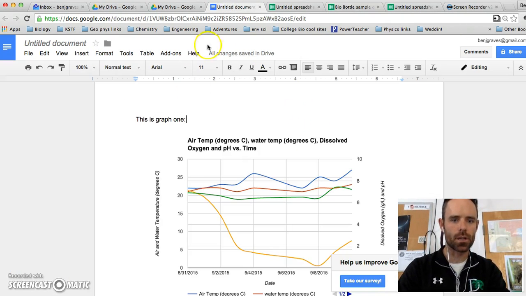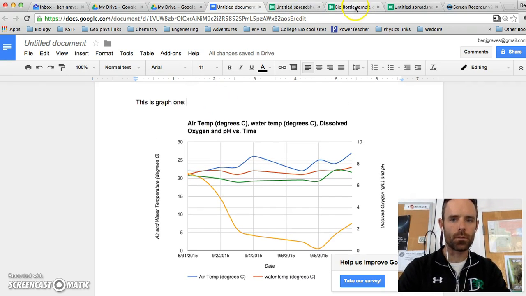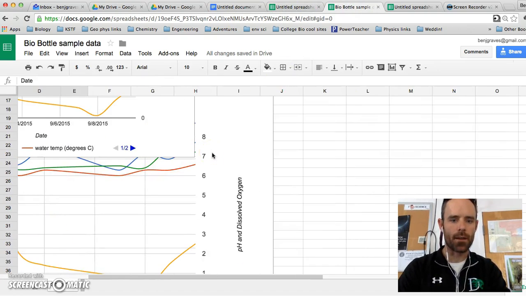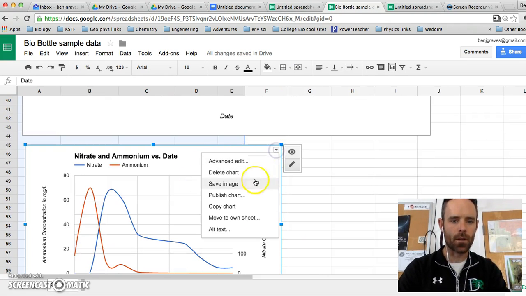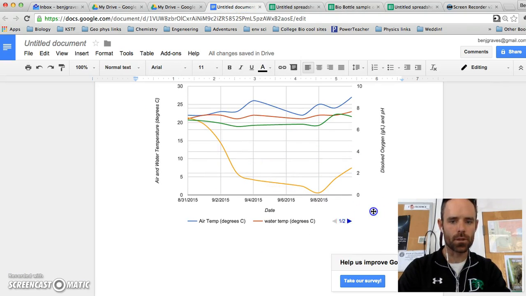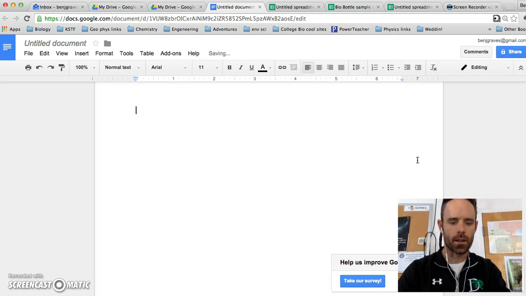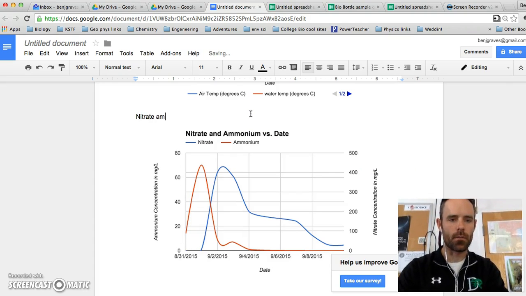Other things you can do with your graphs. Let's go to Google Sheets. On Google Sheets, you might have multiple graphs. Okay, so I have now made a nitrate and ammonium graph. So I'm going to now copy that chart and put that one in my Google Sheet. And so make sure I give it some space, and I label that this is nitrate ammonia graph. Okay, and spelling's my issue.